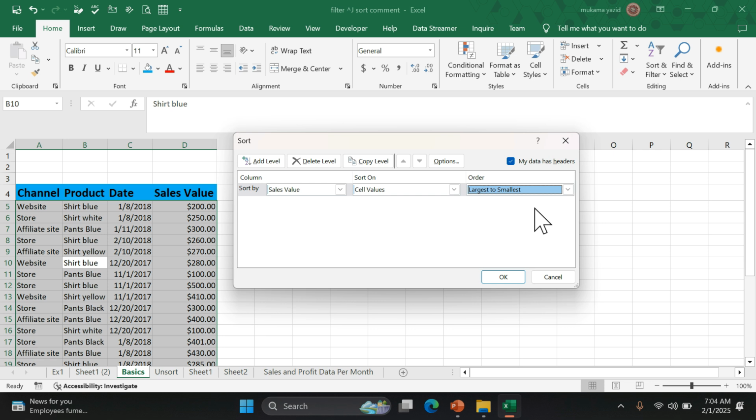When I click like that, I would say this is finished. But under here, there is add level, delete level, copy level. To me, I would like to add a level. I would like to sort another column. This time I would like to sort a column called channel. So I will add the level.